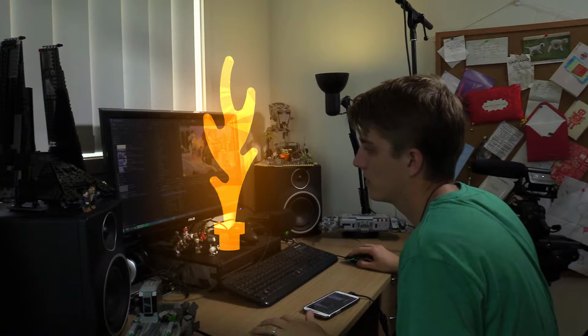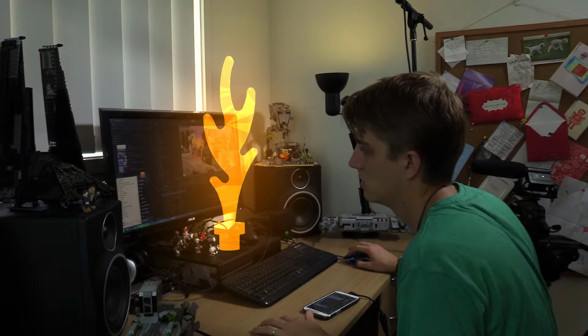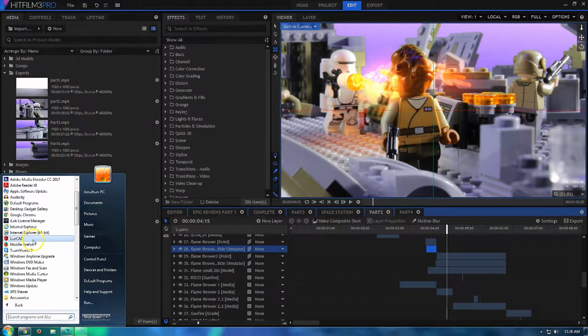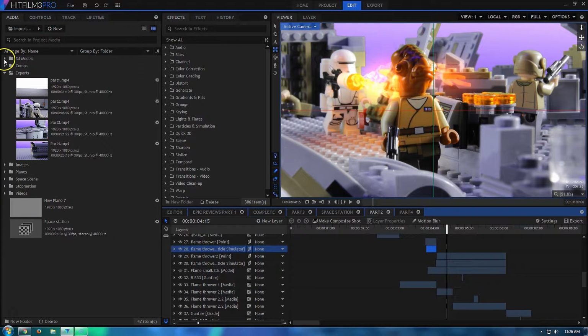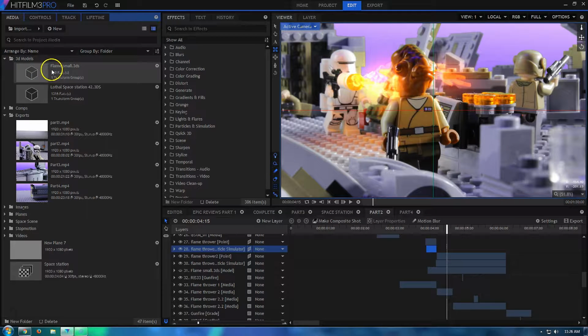Now what I've done is I used a program called LeoCAD, which is a 3D Lego program. I went into that, got just that one piece, then exported it as a .3ds, which is a file format, so it's a 3D object. I then imported it into here, as you can see under the 3D models, flame small.